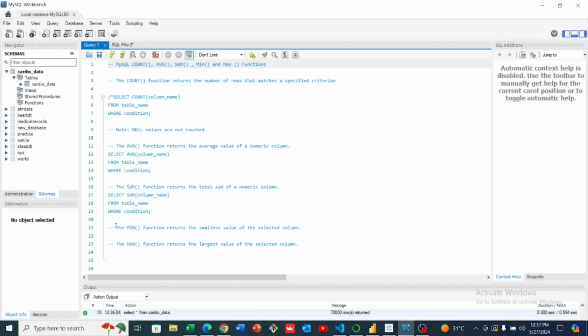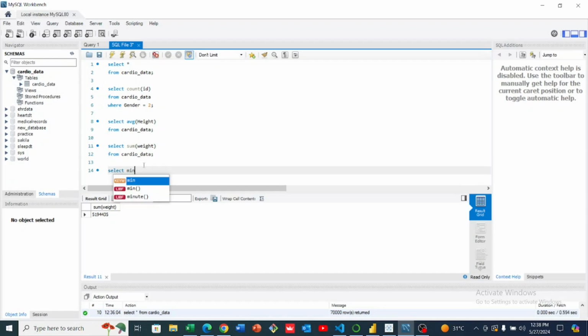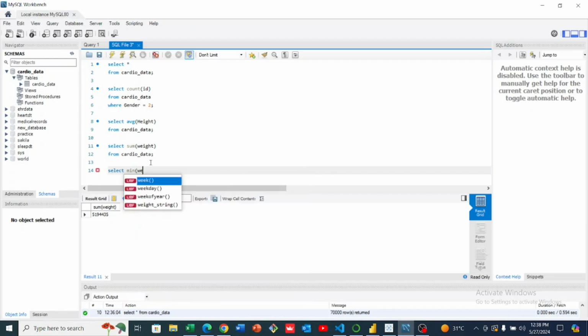So other functions we'll be looking at are the minimum function and the max function. The min function returns the smallest value of the selected column, while the max function returns the largest value of the selected column. So just like we used previously, same syntax, you write your select, your min, and you open a bracket to place in the column for which you want to see the minimum or the maximum value.